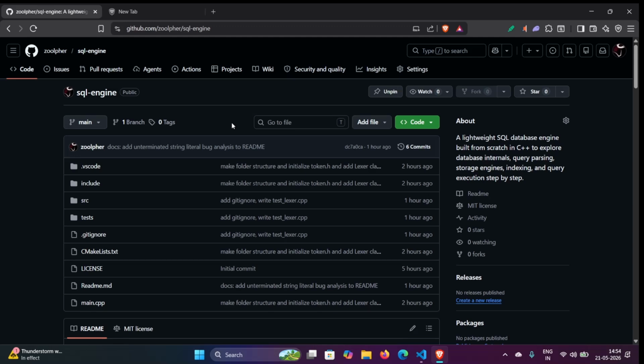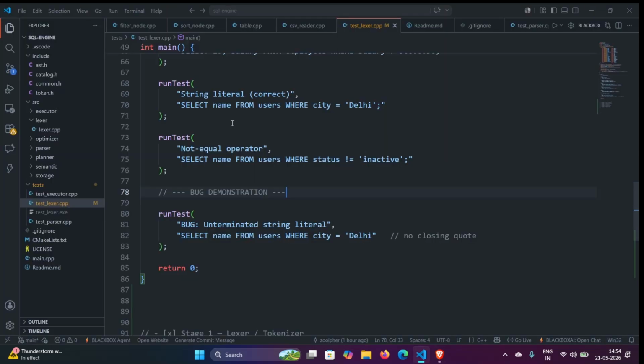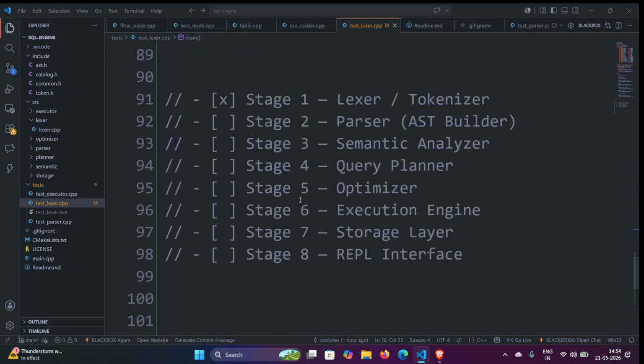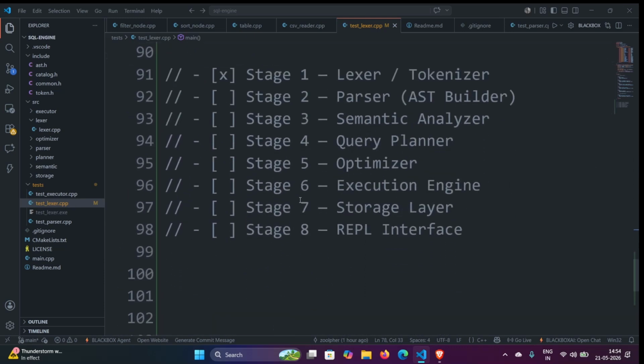So to start with, the project has been divided into 8 stages. First is Lexer or Tokenizer. It will convert the input string or the command that the user gives into tokens. Now, what are tokens? They are the smallest unit from the input string that makes some sense.